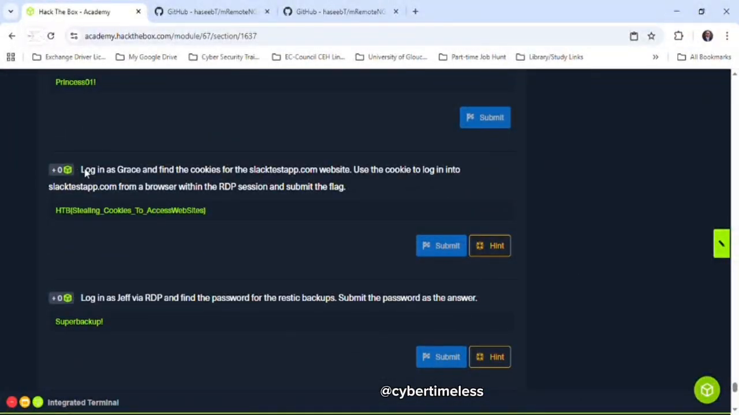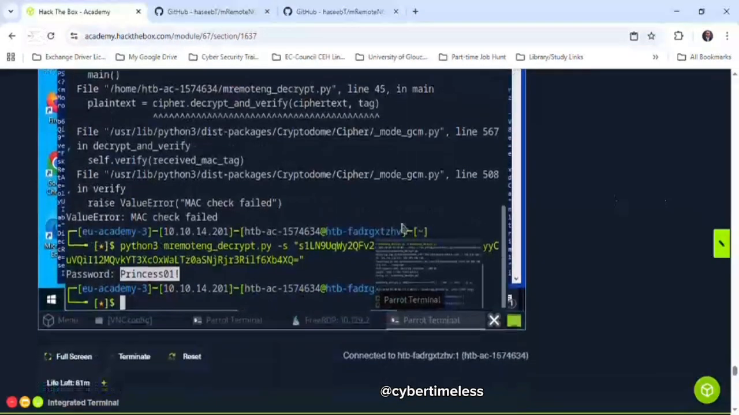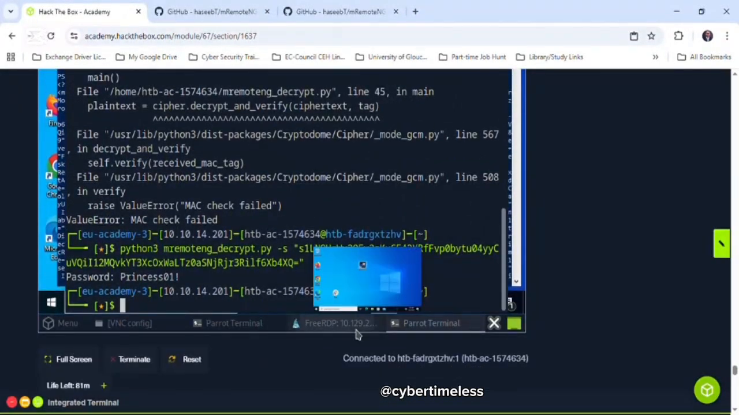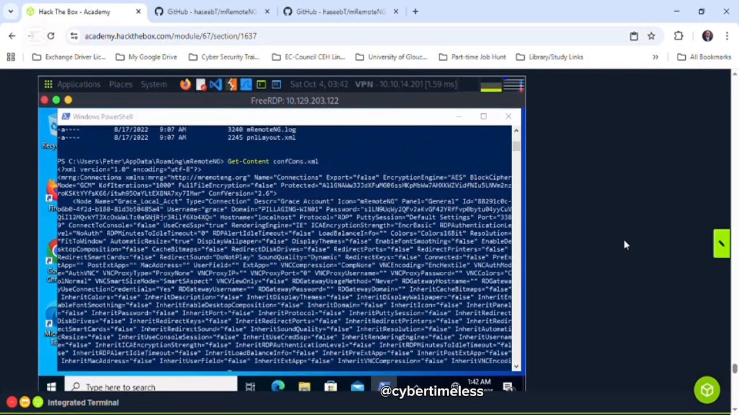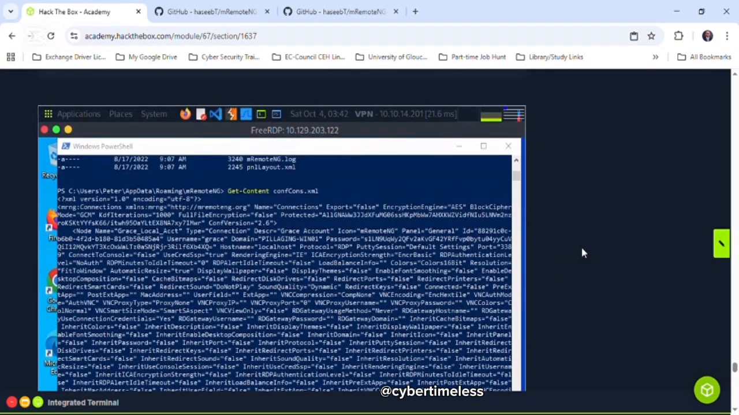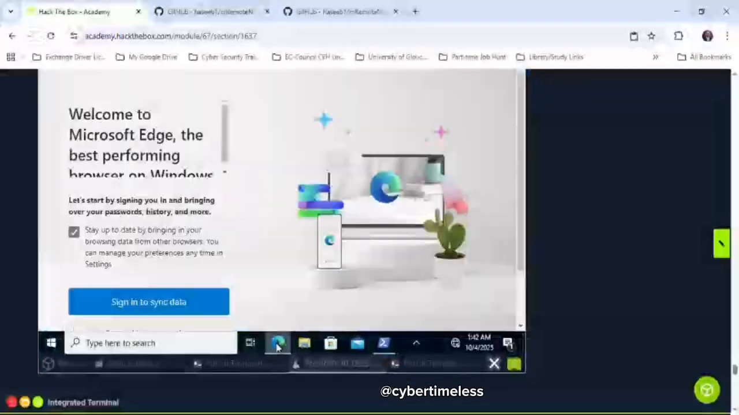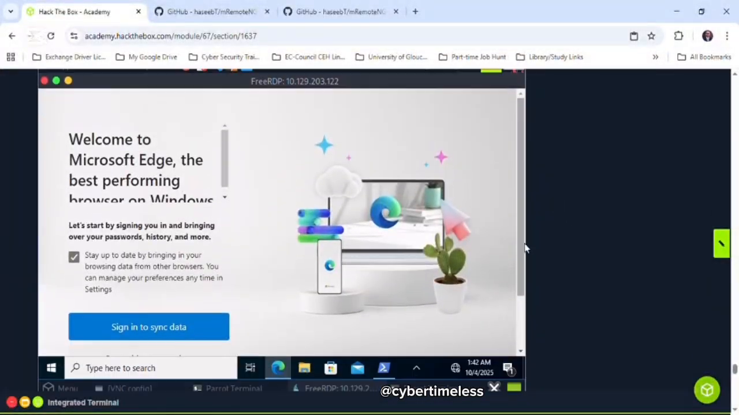Now we're going to the next question, which is log in as Grace and find the cookies for the slackstaff.com website. Use the cookie to log in. So now we're on the next question, which is log in as Grace and find the cookies for the slackstaff.com website. Use the cookie to log in. So now we'll have to log into Grace with the password that we just found.